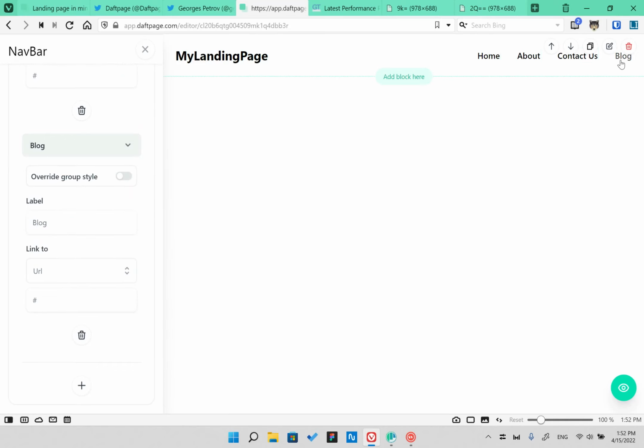Now starting with the navigation bar could save you some time because the navigation bar here is static, it's not dynamic. It's not like whenever you add a new page, it will be automatically added to your navigation bar. That's why for the time being, at this version of Daftpage, I suggest creating your header, creating your navigation bar, then duplicating and creating your footer, then duplicating the page. And this will be the best workflow.